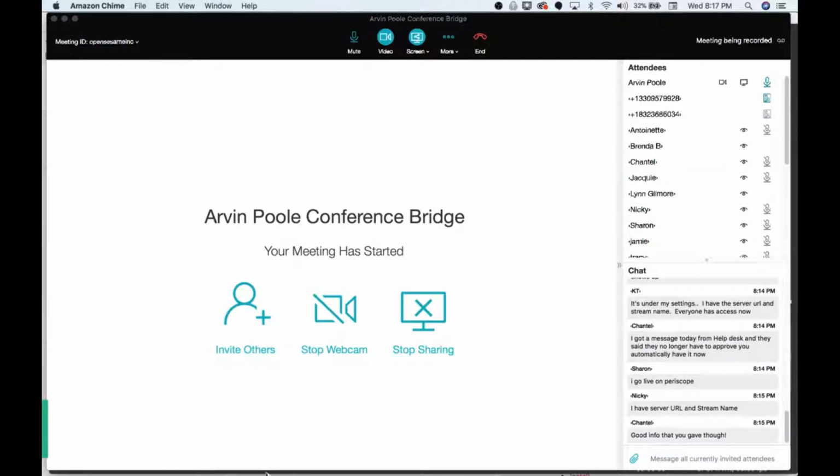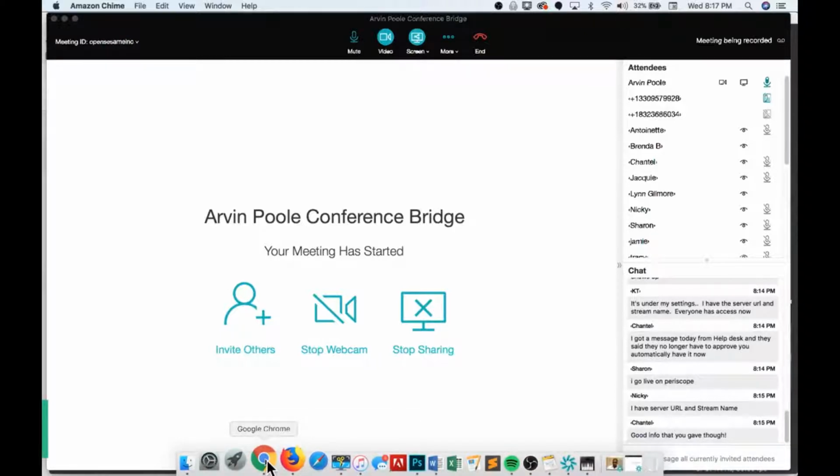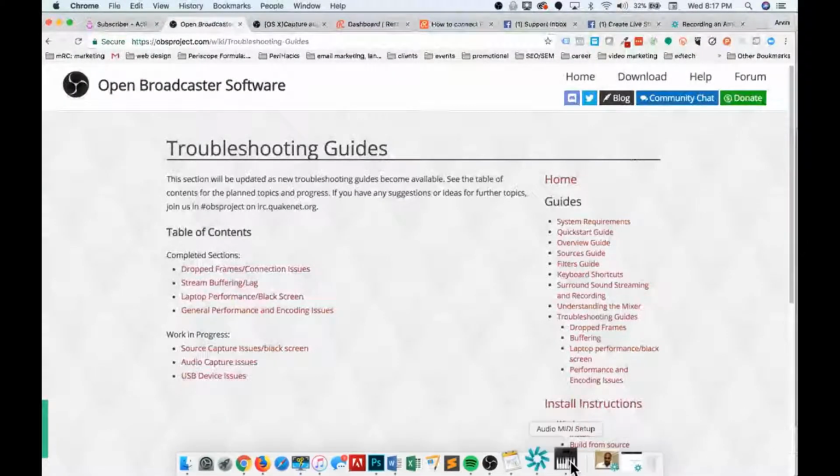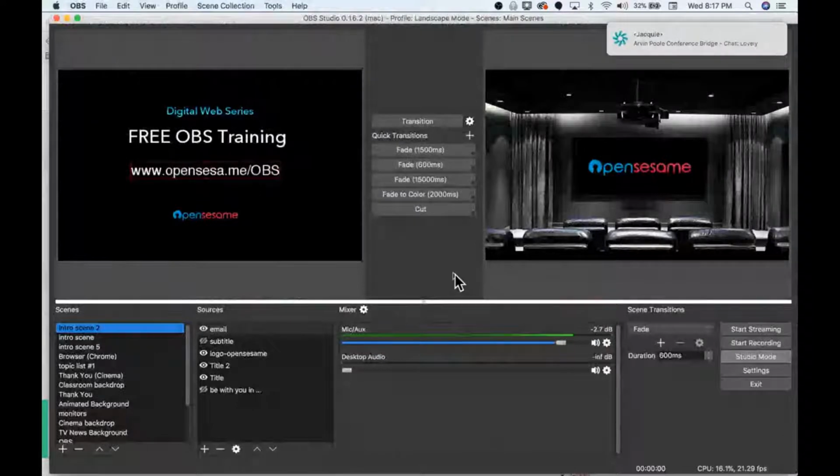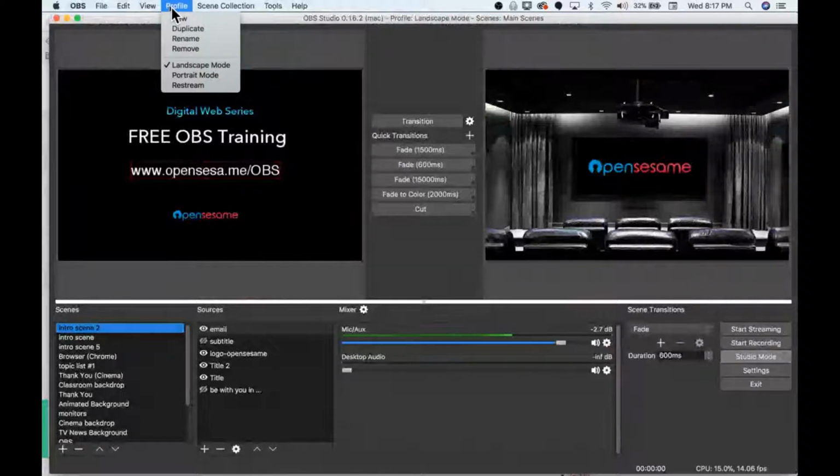Okay, awesome. Let me get back into OBS. There we are. So here we are, everyone. Let's go through a couple things here. One is your profile. If you can see where I have landscape mode, portrait mode, and restream, the reason why this is so useful is because when you start, if you just stream from Periscope, you may have a Periscope profile, right?